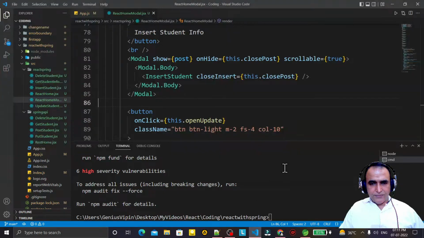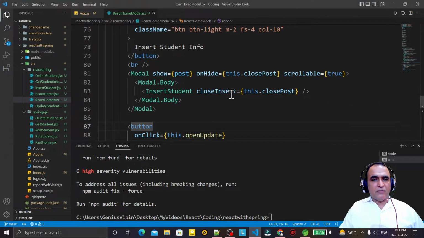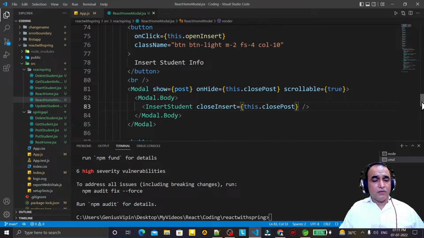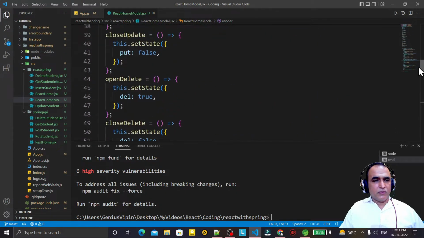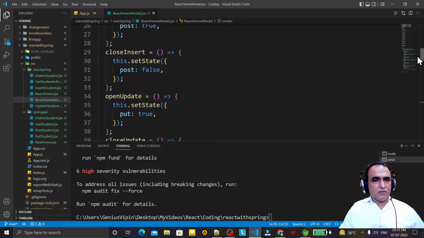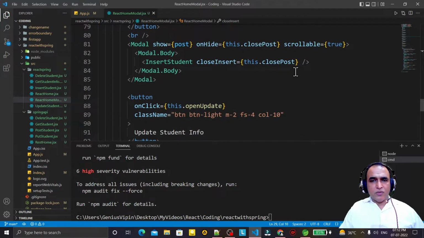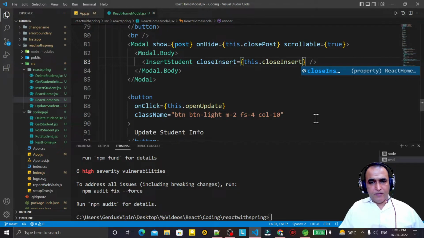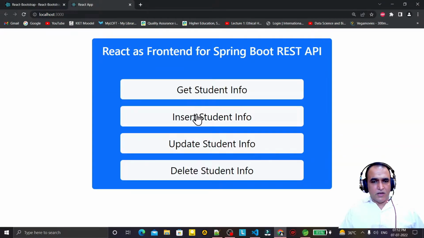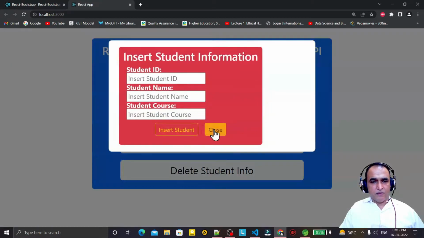So we see here in this coding we have close insert, we have close post. We need the method close insert. So the method is close insert, not close post. So I need to pass close insert here. Save this. Once again we try to open this and close it. You see now it is closing perfectly, no problem at all.